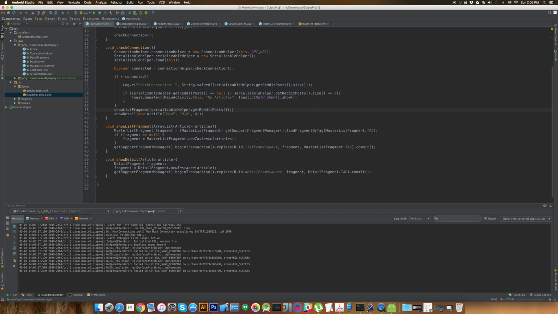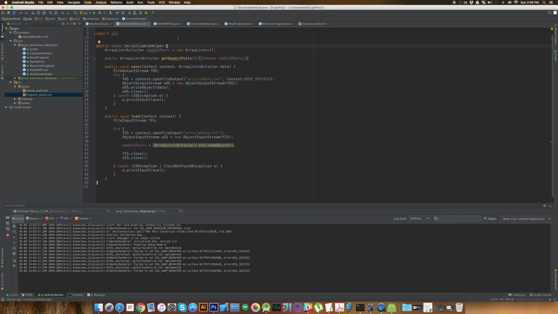Then we will move on to the serializable helper, and here it takes in the array list of articles from Reddit that we do in the Reddit API task that we have, the async task. So essentially it just sends that, writes it, stores it. So now we'll go into the Reddit API task.